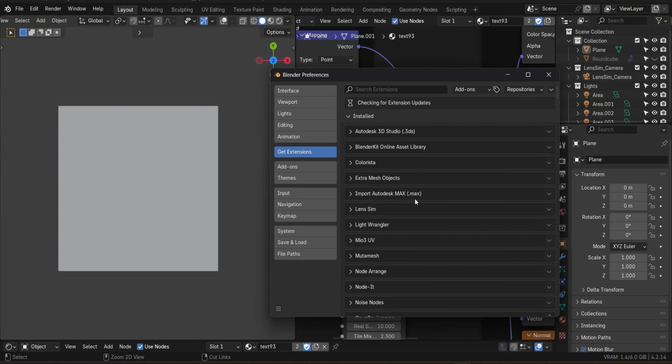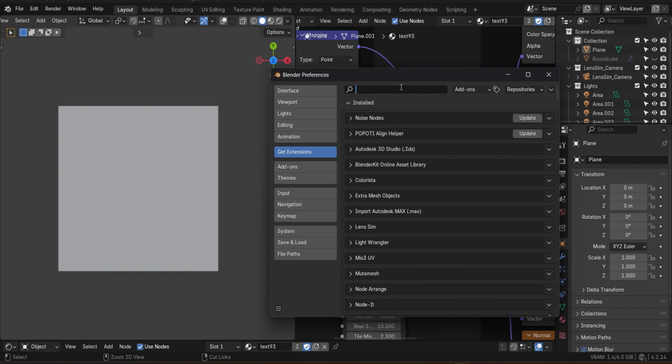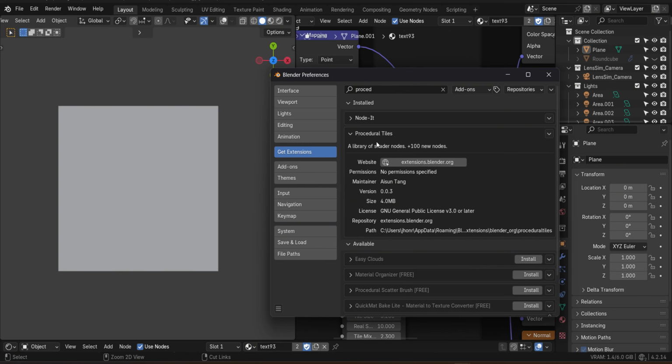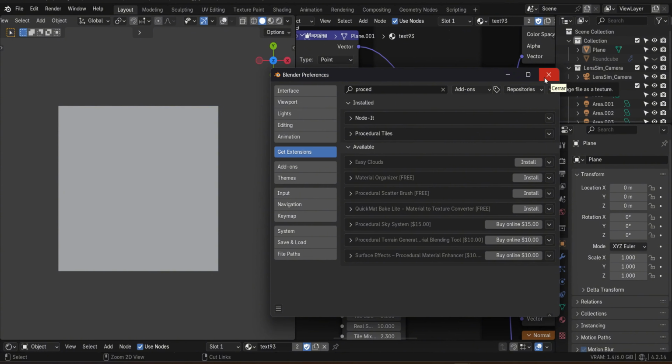The first step, if you haven't already, is to install the Procedural Tiles add-on. Simply go to Edit, Preferences, Get Extensions. From here, you can search for it and install it directly from the online repository. Once enabled, it grants us access to over 100 new shader nodes.